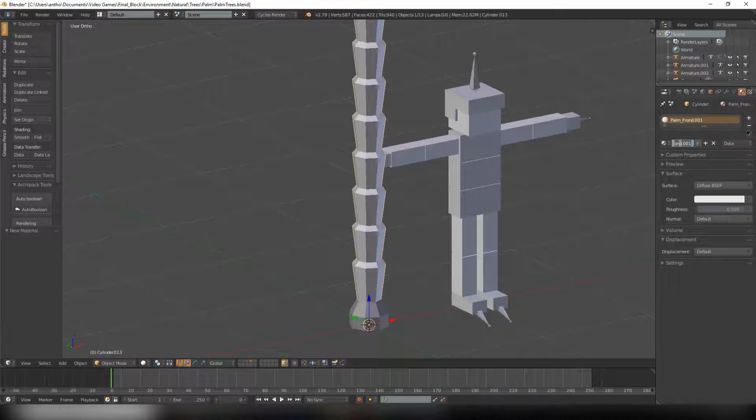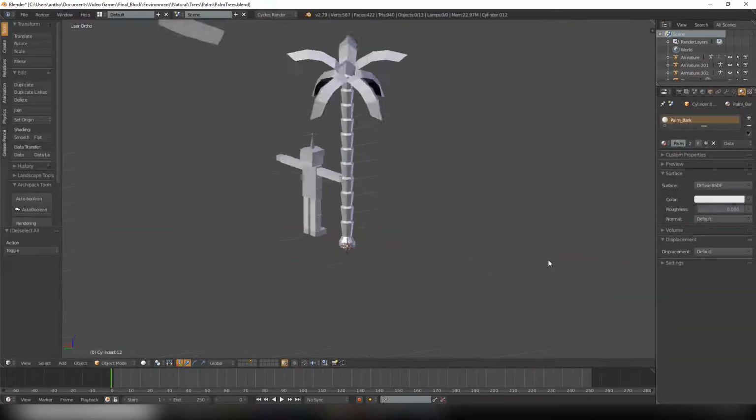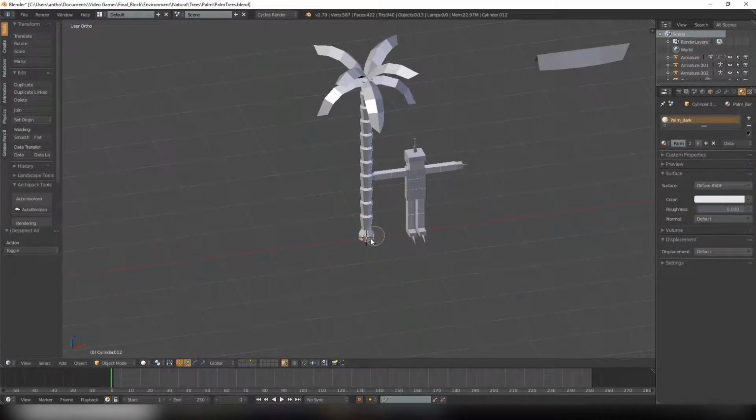Oh, my bad, not frond. Palm bark. Just like that. And you can also UV unwrap the stump as well and change it to bark. Just like that. Okay, and now you're ready for exporting.